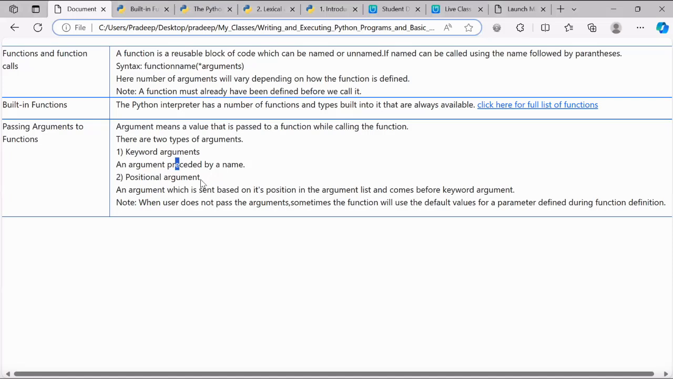So when we are calling any built-in function, we need to pass the arguments. What is an argument? An argument is a value that is passed to a function while calling the function. It is just a value, data kind of thing. Mostly we'll pass data, sometimes we might pass variables, depending on the situation. There are two types of arguments: one is keyword arguments and the other is positional arguments.